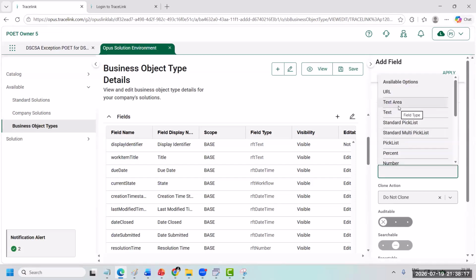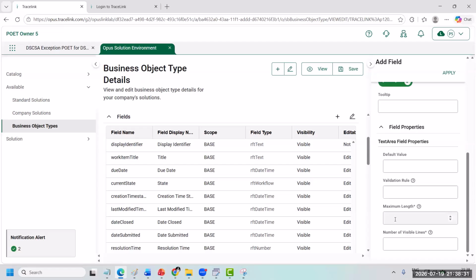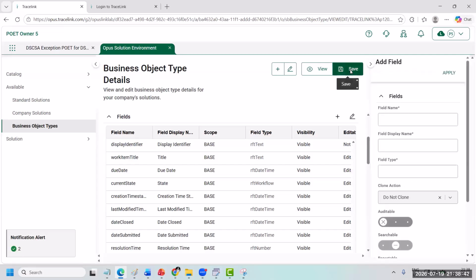Field type will be text area, auditable, and reportable. We'll set the maximum length to 100 and the number of visible lines to 10. Then apply and save.